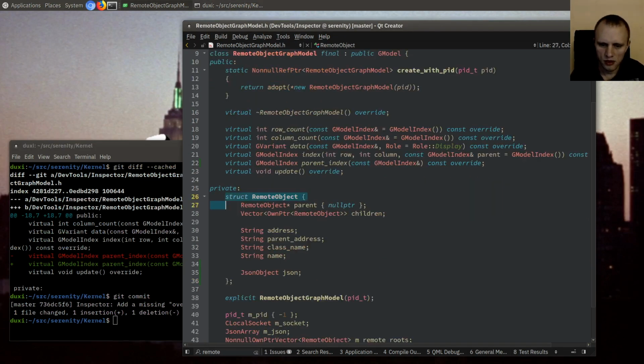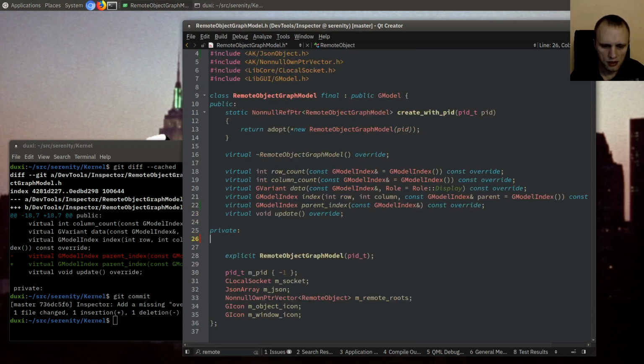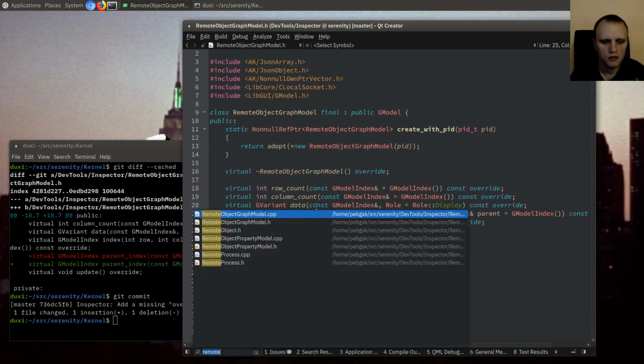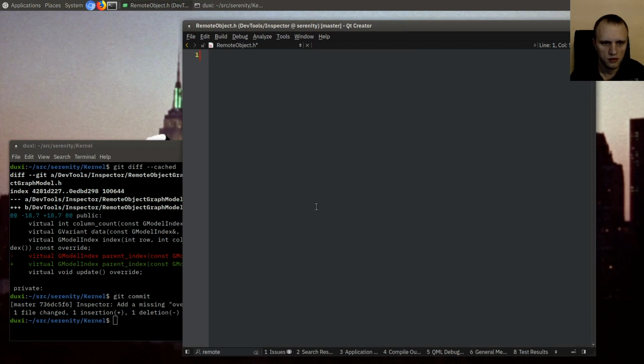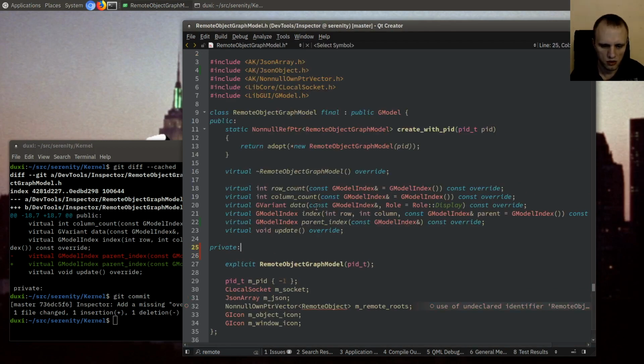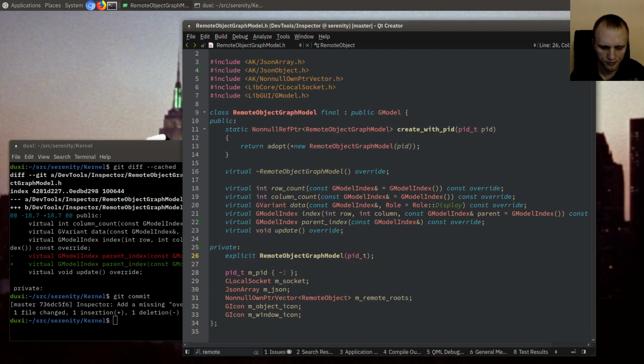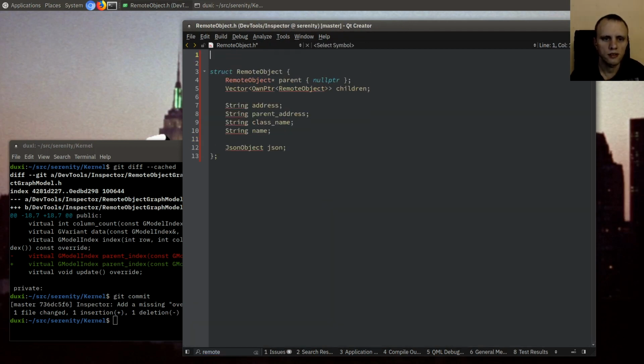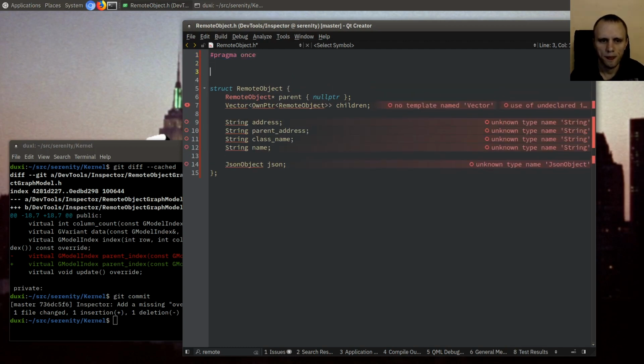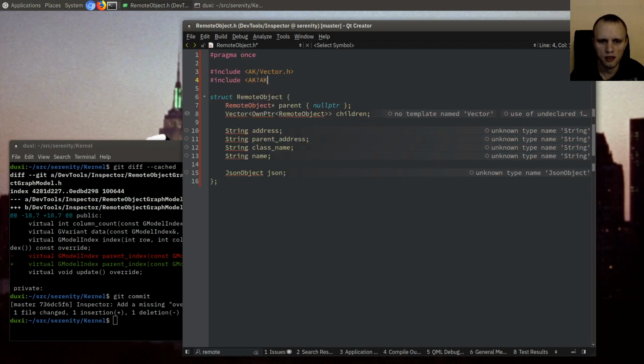And now we want to take this and put it in a separate file. Oh, that didn't work. I thought I copied it or cut it. Okay. System includes: AK Vector, AK String.